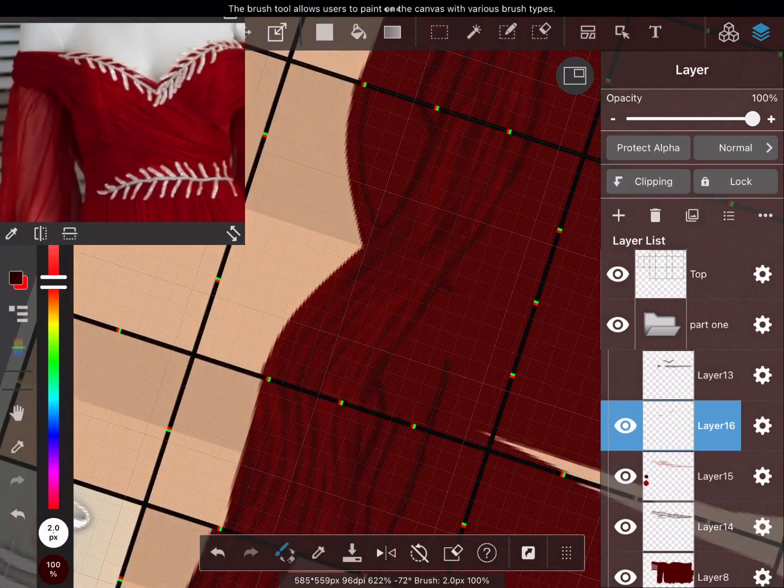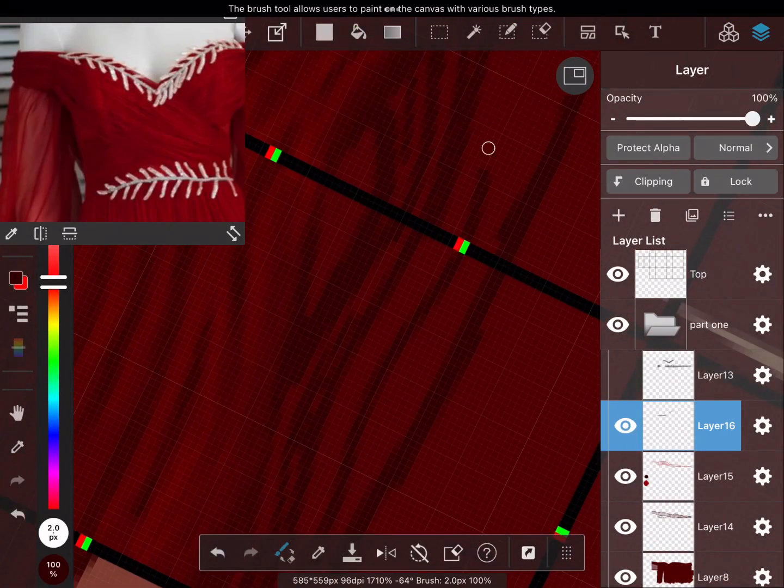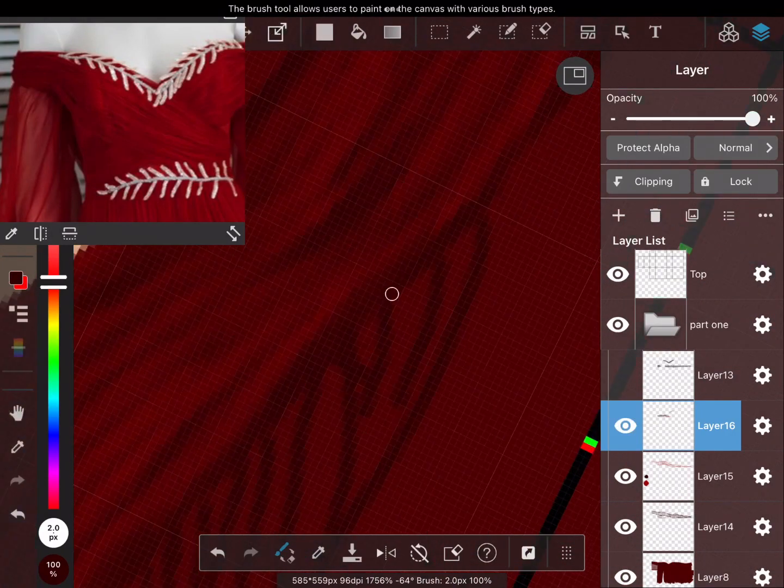I just put the shading on, and then the highlight on in the same layer, and then smudged it out.